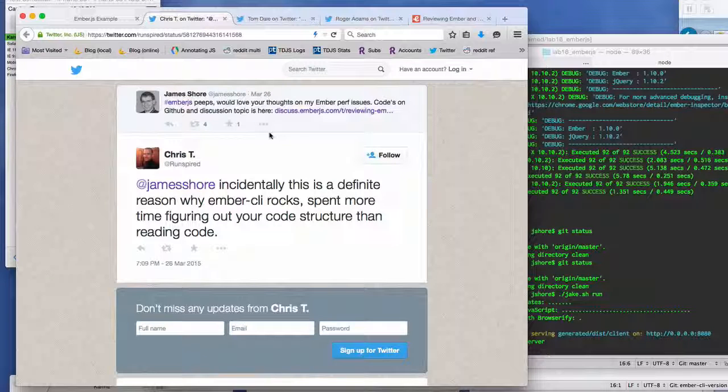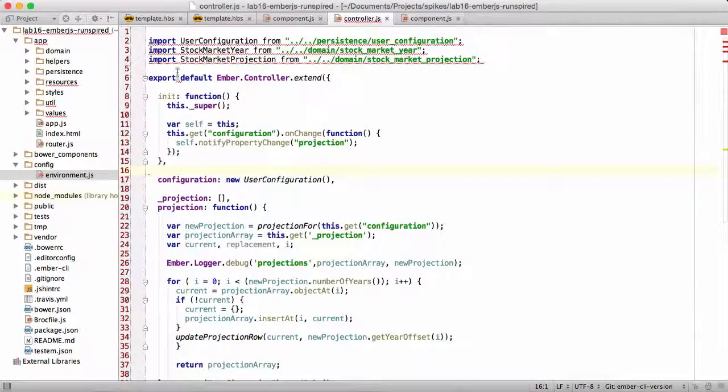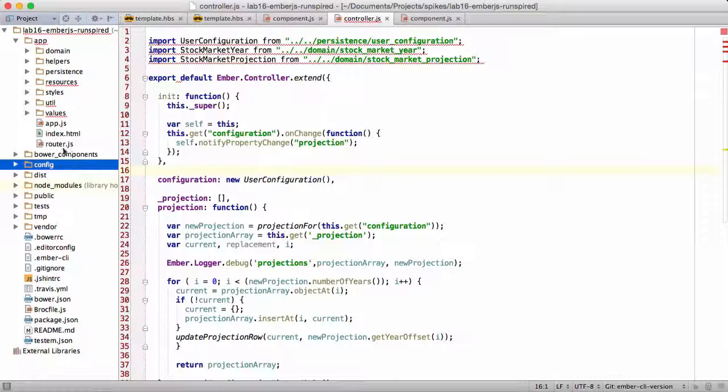Now, a huge thank you to Chris Thoburn, Runspired on Twitter, although his initial reaction was, your code sucks because it's not built with Ember CLI. And in fact, what he did in order to help was he rewrote the code in Ember CLI, or really transmogrified it. Here's the code he produced. You can see that this is the Ember CLI, barfing all over the directory structure.